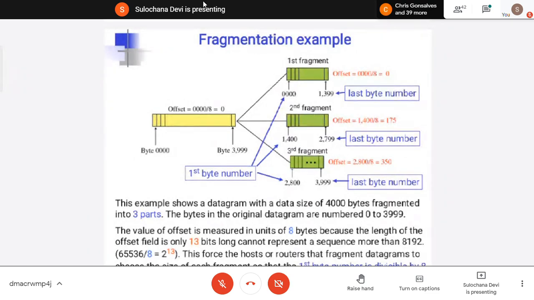Now this is to be divided into 3 fragments, and in one fragment we can have only 1400 bytes of data. So in the first fragment, we will put the data starting from byte 0 to byte 1399, that is the last byte number. The fragmentation offset for this first fragment will be 0, that is the first byte divided by 8.